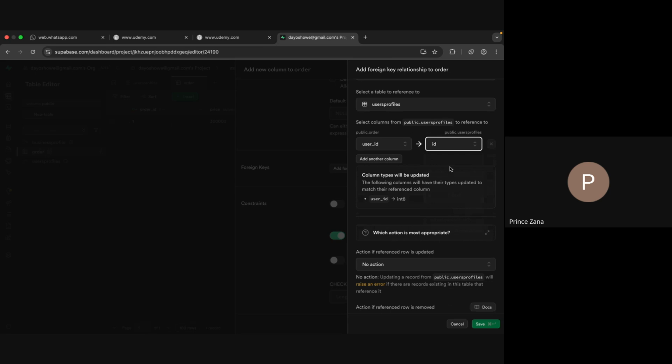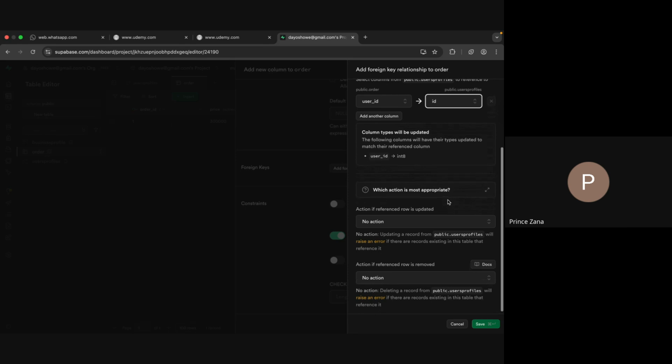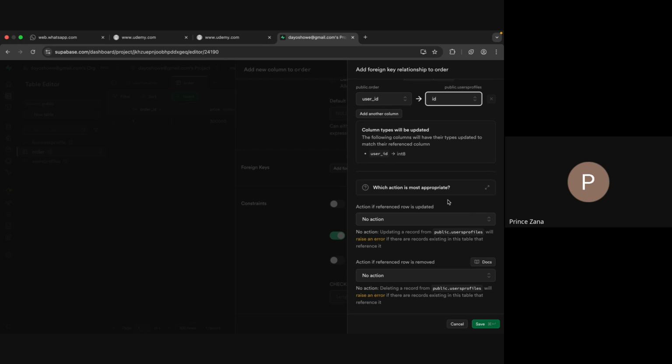Now, since ID already has a data type, there's no point choosing a data type, because the system will now use that same data type that was used to create ID to create it here again. So click on save.